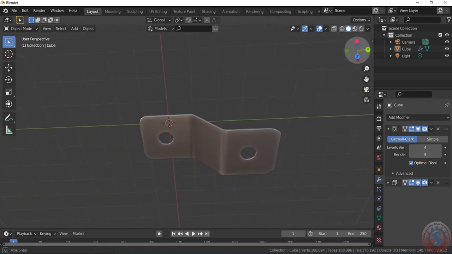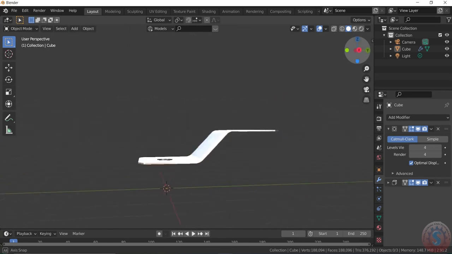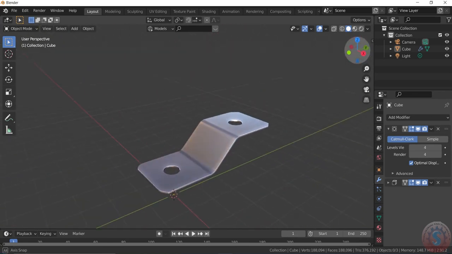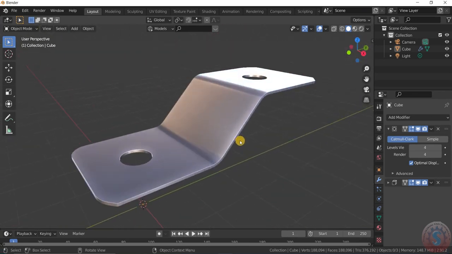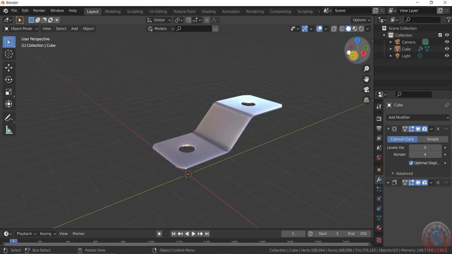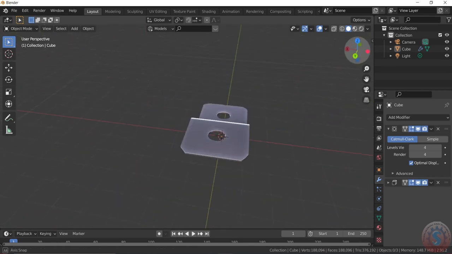That's it guys, you can observe the smooth surface is created. Like this you can create different types of angular pads. By following this process you can create them.